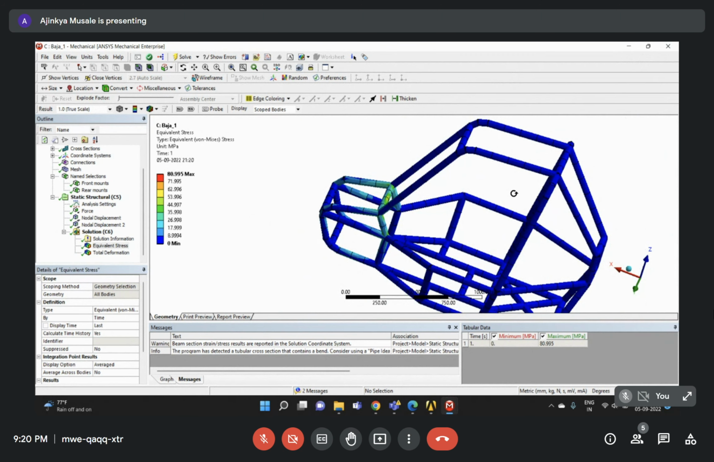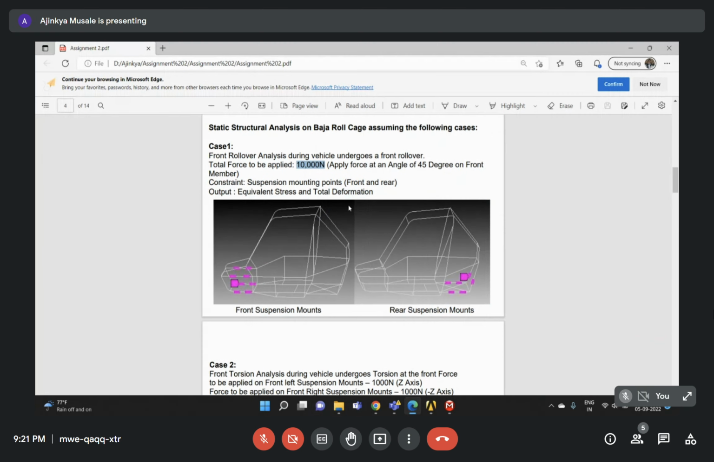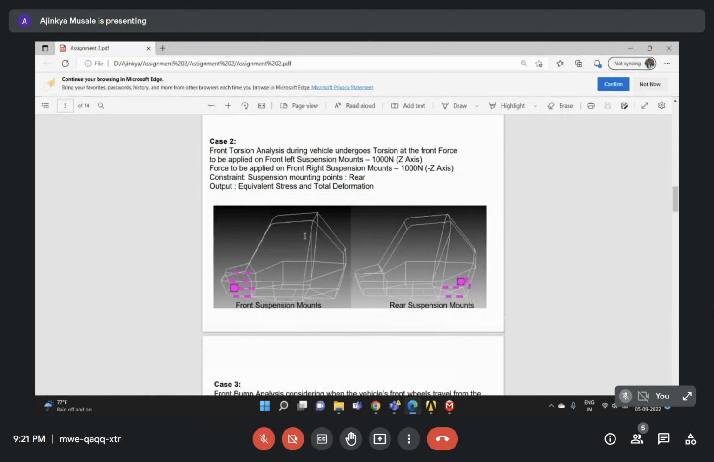Right. So I think we completed the first one. Now we have the same model again. We will not create a second model, only here we have changed the boundary conditions. So I'll just read out what those are. First, front torsion analysis: the vehicle undergoes torsion at the front, and force is to be applied on the front left suspension and right suspension.